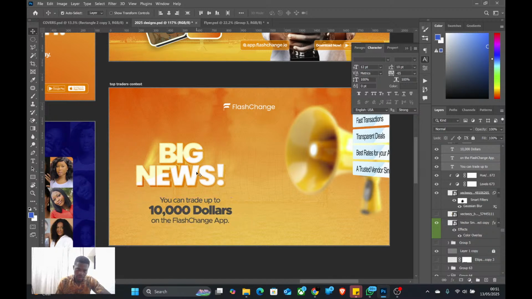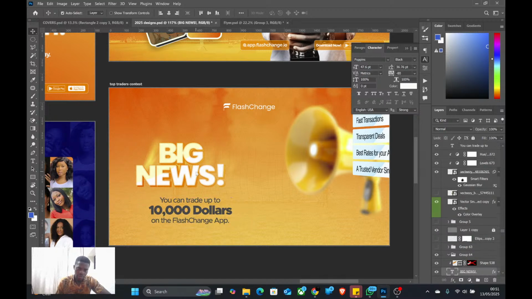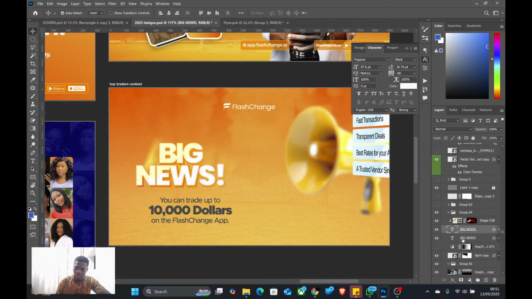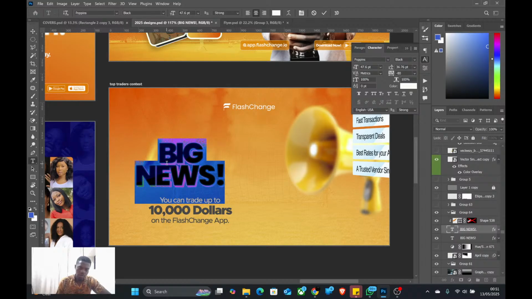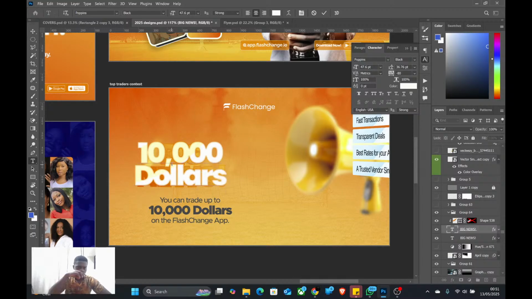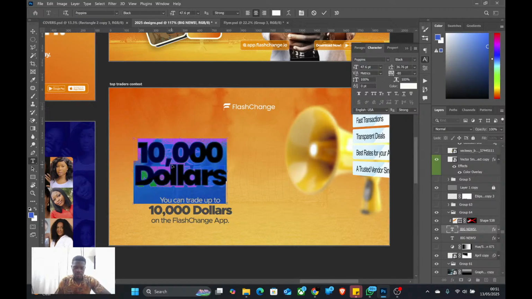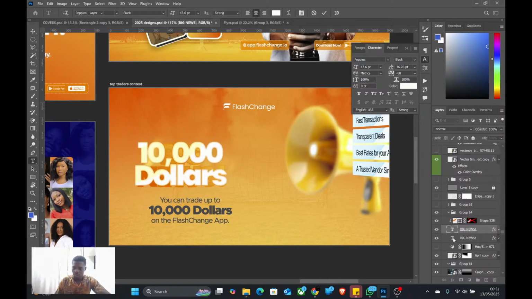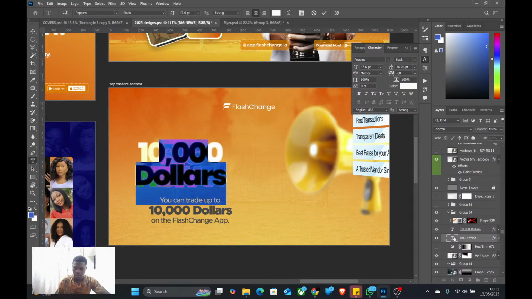I'm now thinking we can actually have the $10,000 on this big text instead of the big news. So let's say $10,000, 1, 2, 3 dollars. Okay, yes. Control C, and we paste it on the second layer as well.